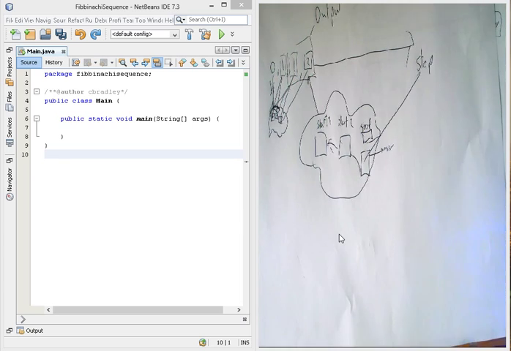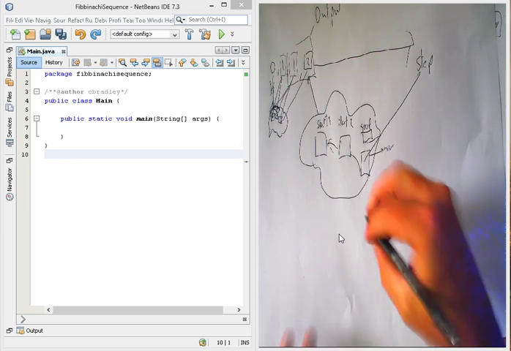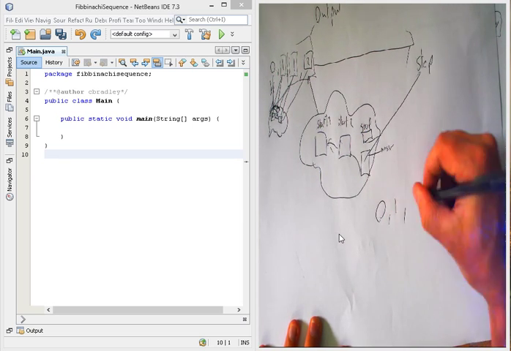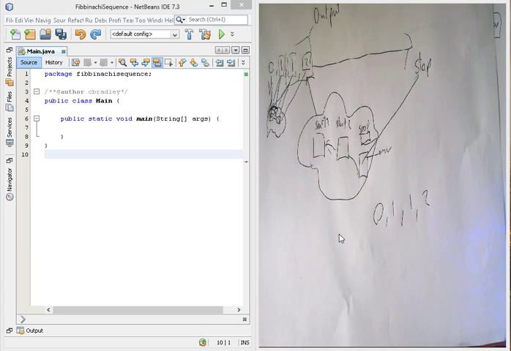We want to output it. We want to actually show the user the answer. So when we're doing the Fibonacci, we want to display it somewhere. We don't want to just keep it in our heads. We need to visually interact with the user and show this is the Fibonacci sequence.